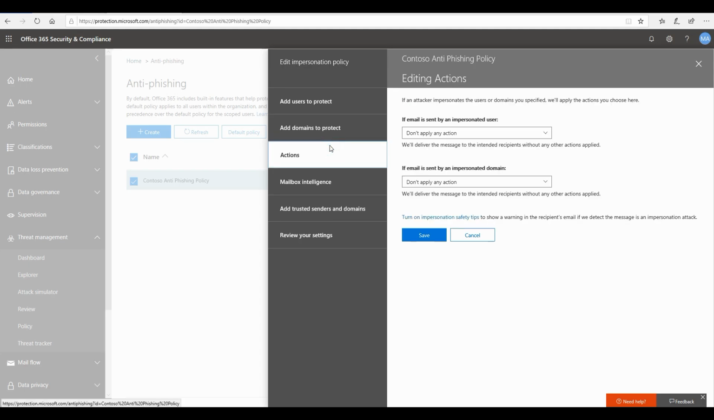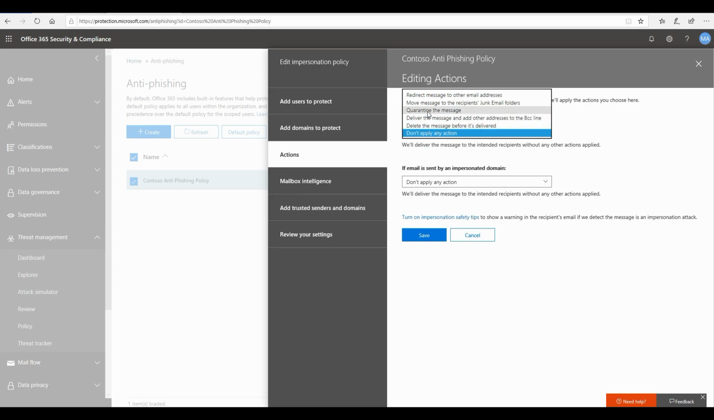Now, what action would you like to take when something like this really happens? If an email is sent by an impersonated user, you may want that email to get quarantined. Of course, there are other options to configure here. You can redirect the message to a different email altogether so that you can investigate and see who the email is coming from. Or you can move the email directly to the recipient's junk mailbox folder. You can quarantine the message, you can deliver the message and add addresses to the BCC line, or you can delete the message before it's even delivered. So you have multiple options here.